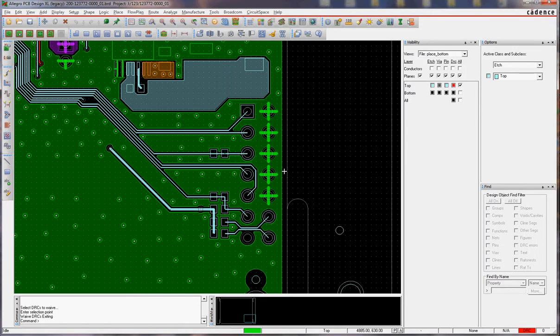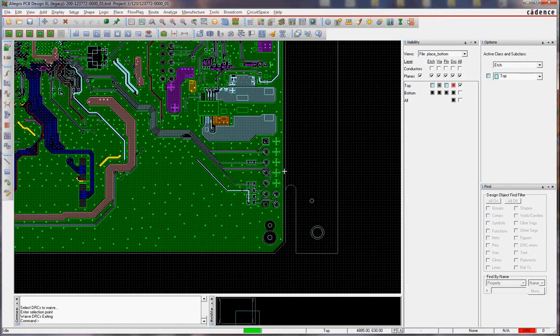So now all your DRCs are waived and they have standardized comments and it all looks real pretty.